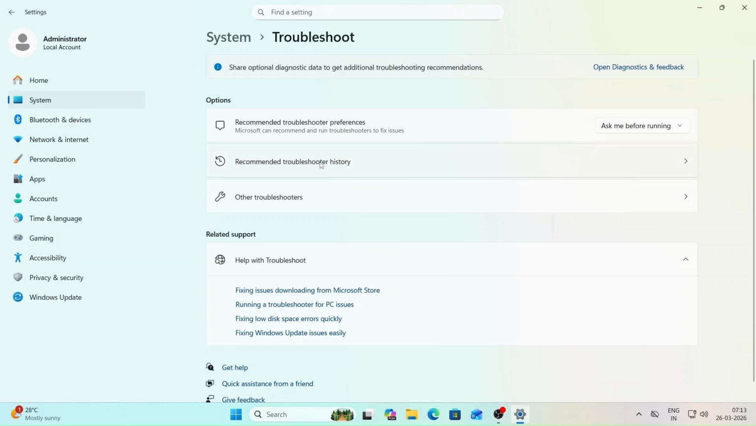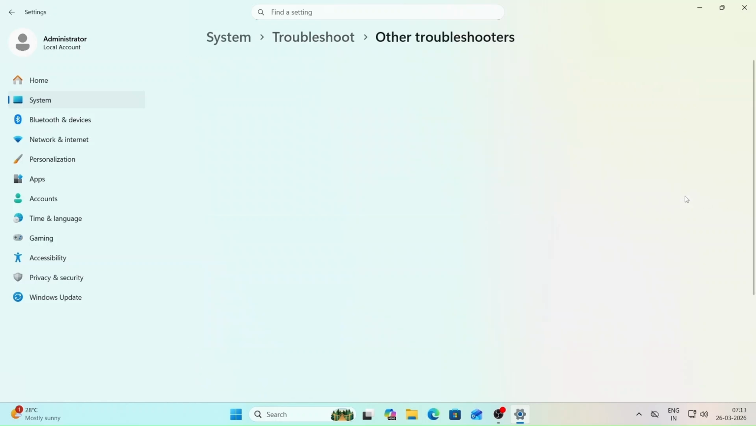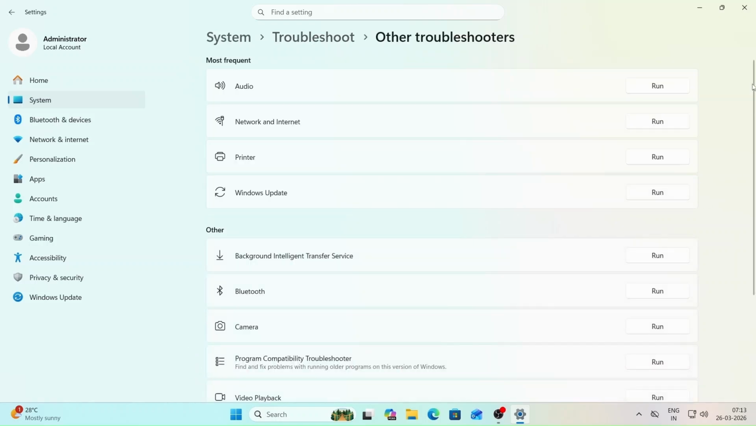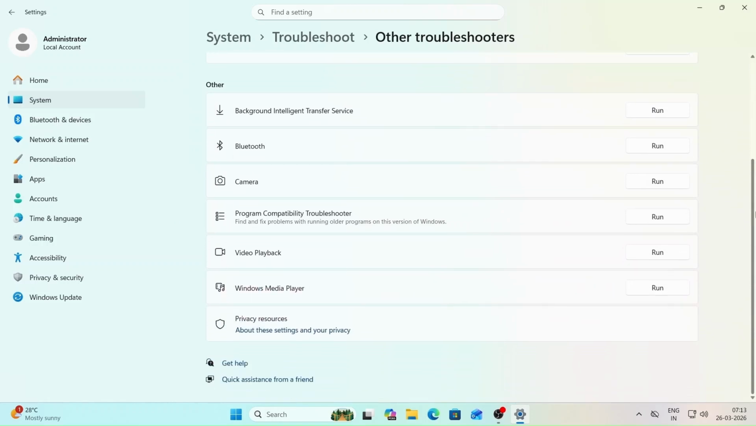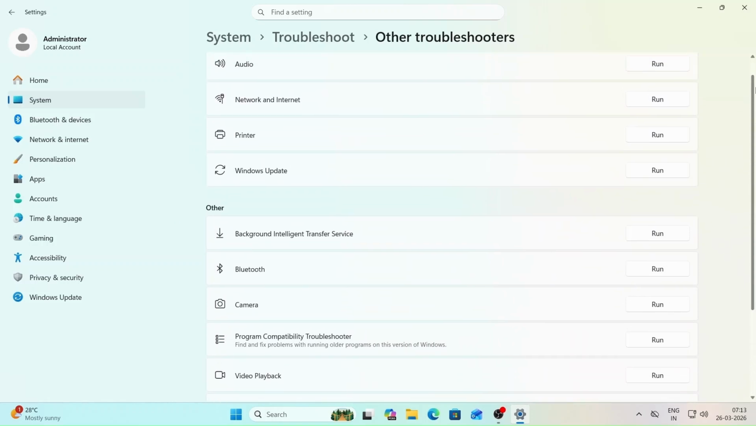Recommended Troubleshooting History is a feature in Windows 11 that shows a list of all the troubleshooting actions performed on your system. It keeps track of problems that were detected and the solutions applied. Other troubleshooters are a collection of built-in tools in Windows 11 that help diagnose and fix specific problems related to different system components. Each troubleshooter is designed to fix a particular issue.